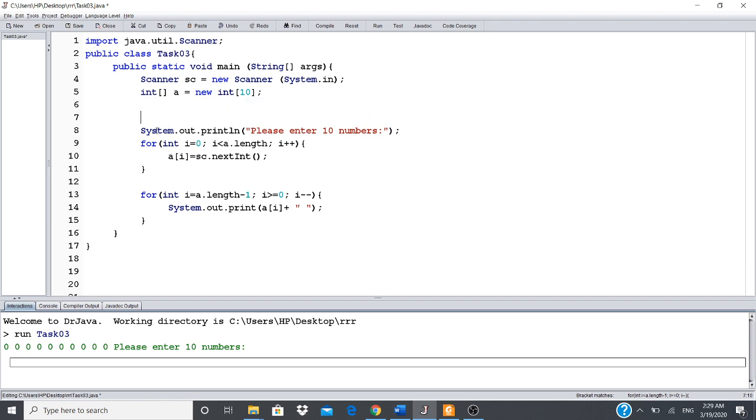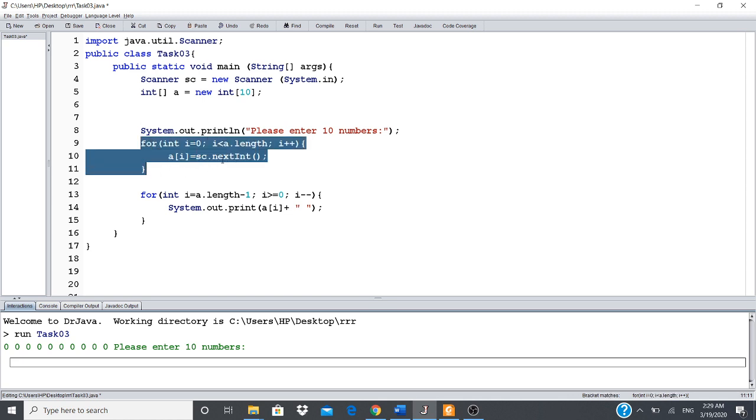Okay, so what I do here is, first I prompt the user to enter 10 numbers, right? And then with the help of a for loop, I'm going to take 10 inputs from the user. So as you can see, my array index starts from 0 and it should end at index 9, right? Since the length is 10. So using this for loop, I'm taking the input from the user.